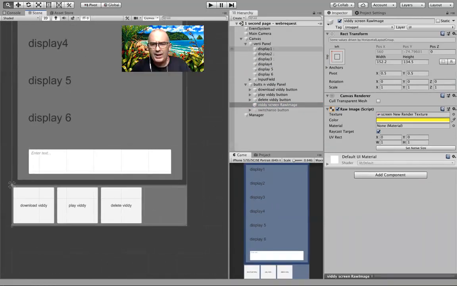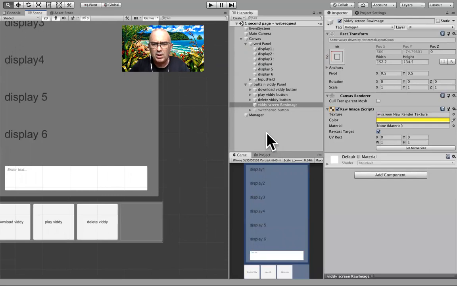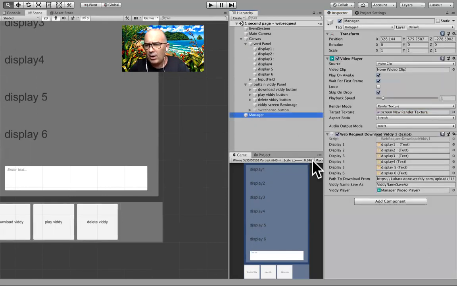I don't know if I want to get too much into how to play a video image onto a raw image, because that's already out there. You put a texture on there, and then I've got a manager set up here, and in that you put a video player there, and the target texture is that texture that is on the raw image, and then you can play videos through there. This video player is referenced through my manager.